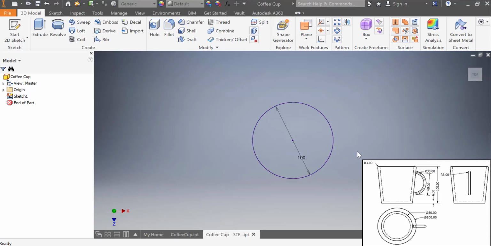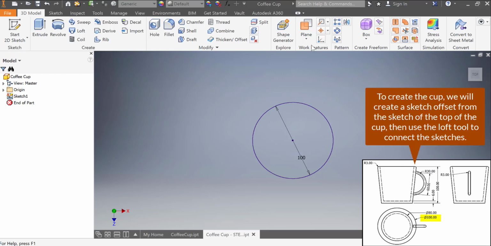To demonstrate the use of work planes and the Loft tool, we will be creating a coffee cup. As you can see, I have already created a sketch of the top of the coffee cup. To make the base of the coffee cup, we can create a sketch that is offset from the top of the cup, then use the Loft tool to connect the top and the bottom.